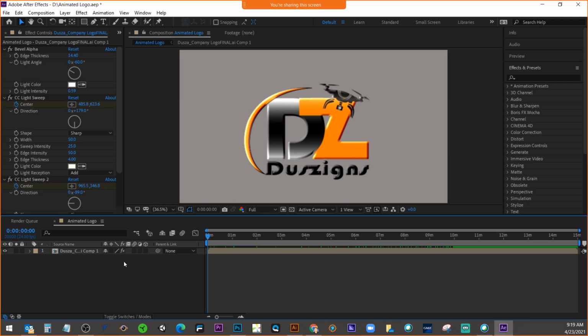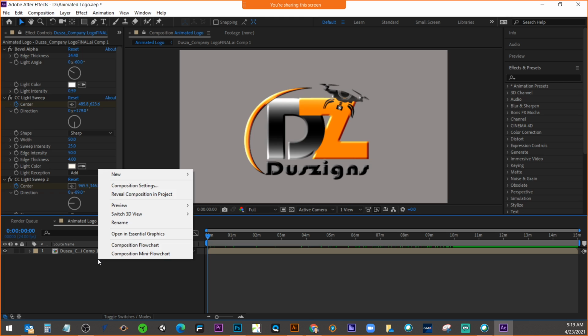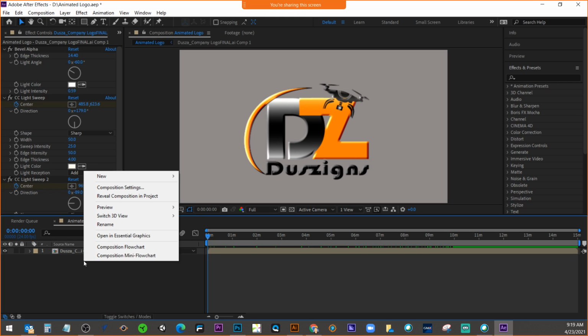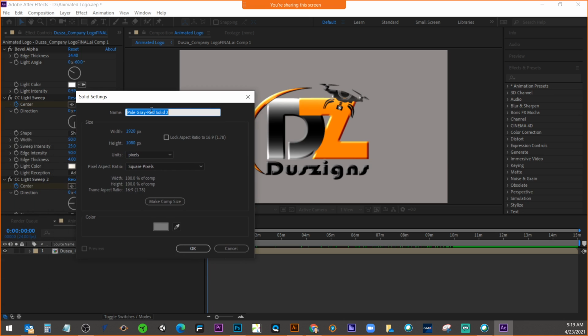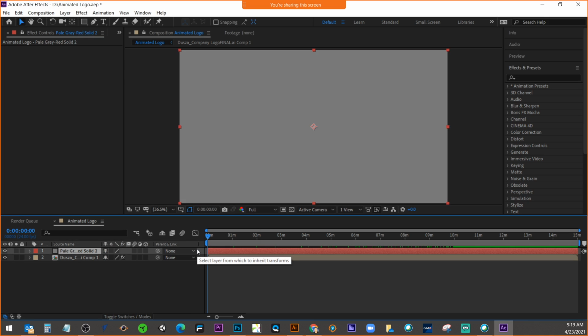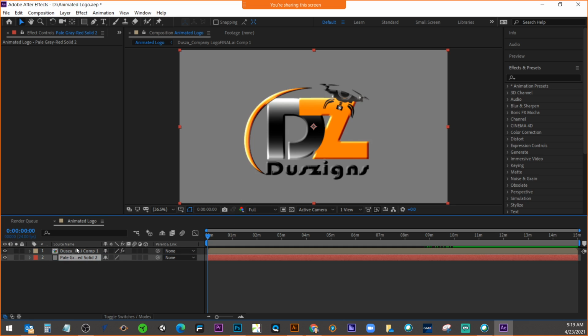So the first thing we're going to do is make a new layer here by right-clicking in our project panel and saying New Solid. All right. It should match basically your composition settings, and then you can choose a base color, which I chose the same as mine on here. All right. I'm going to drag it underneath because I want that color to be underneath my logo.